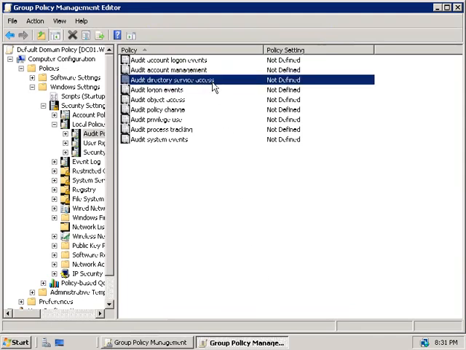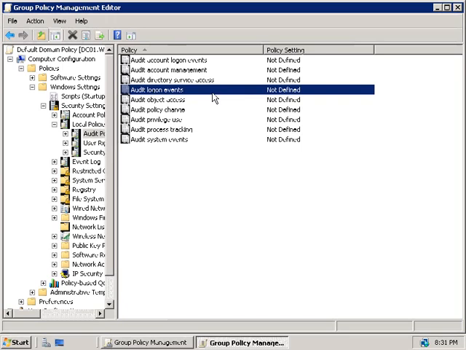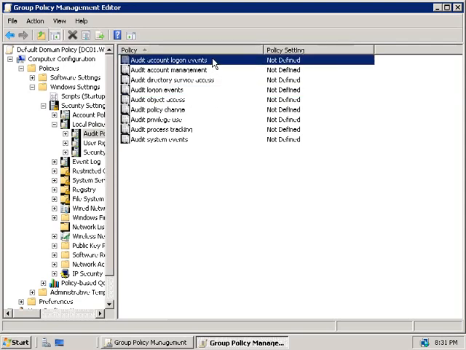Now next we can audit directory service access, and this allows us to audit users that are accessing Active Directory objects that have their own system access control list, which is another way of saying that the object has permissions. Logon events will allow you to log when a user attempts to log on or log off from a computer. Now if we enable both this policy and the one up here at the top, then an event will be generated on the domain controller.